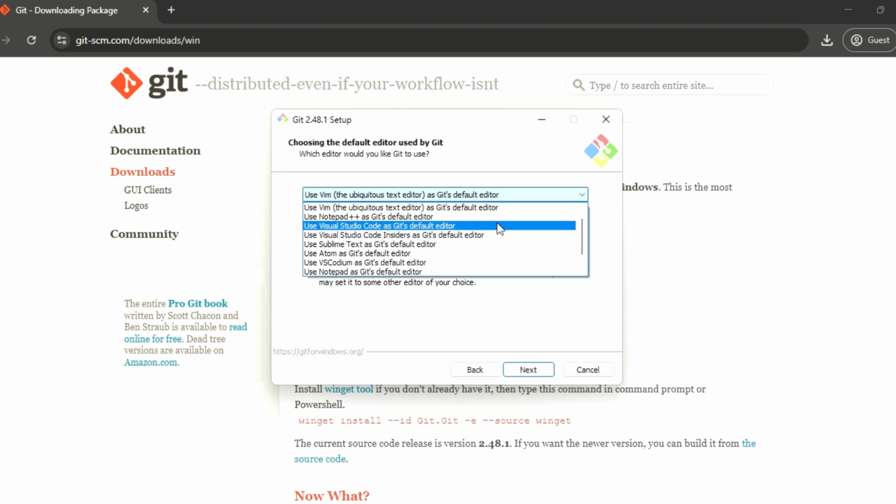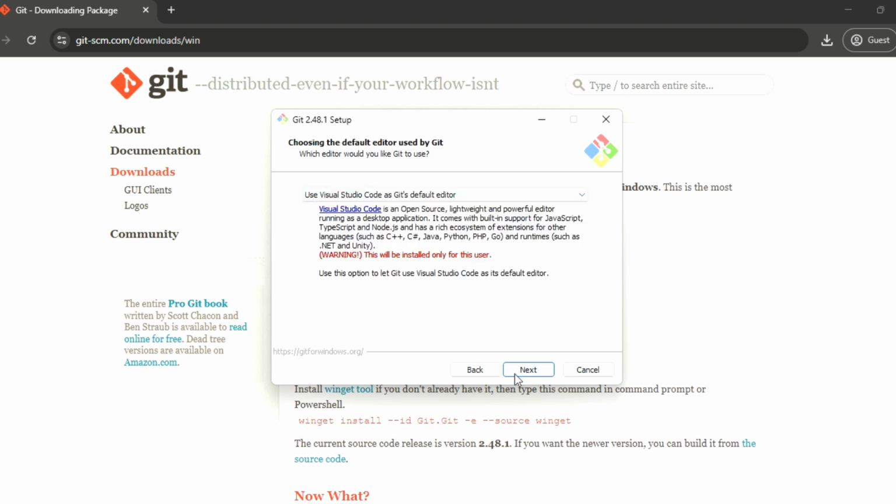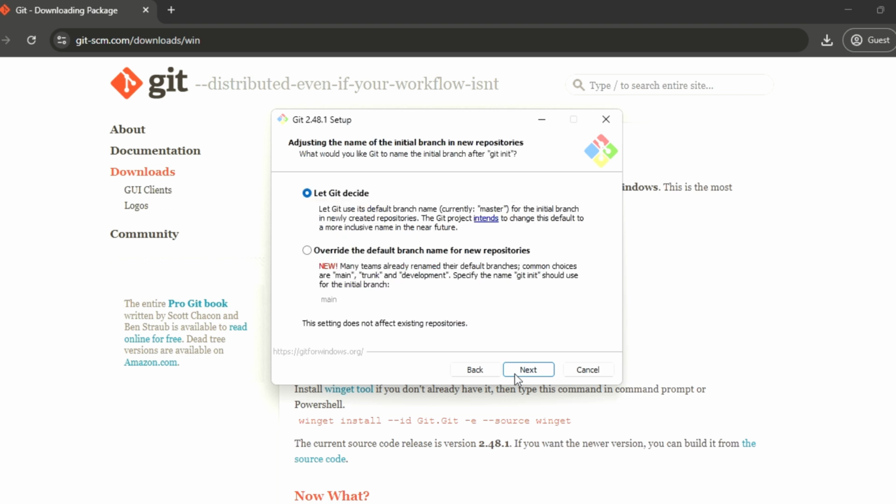For this video, we'll be using Visual Studio Code in all of our examples. So let's choose VS Code for this installation. Heads up, the bundle doesn't ship with any of these graphical editors installed. You'll need to install the one you want separately. Okay, now we want to adjust the name of the initial branch in new repositories. We'll keep the default selection to Let Git decide.